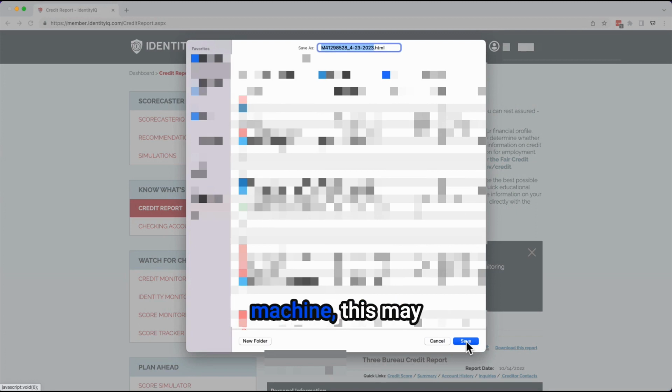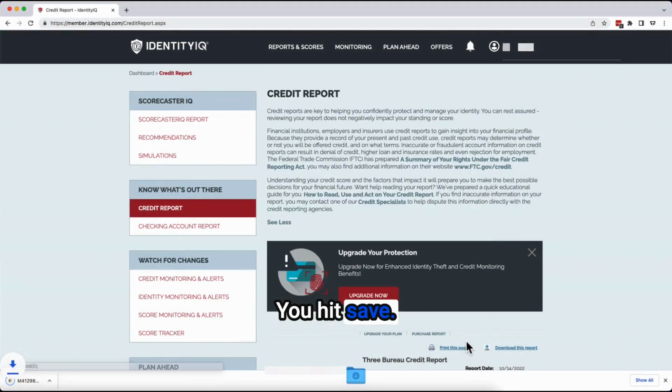If you're on a Windows machine, this may look different. Where this file is downloaded is dependent on your browser settings. So right now I am using Google Chrome on a Mac, so it is being downloaded to my downloads folder. If you want to change the location in which this is downloaded, please check that within your browser. You hit save. Now you have it saved to your folder of choice.